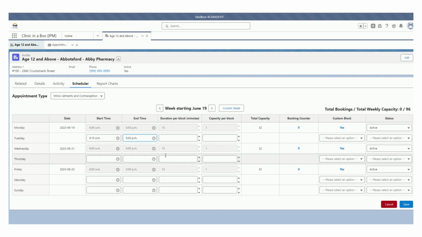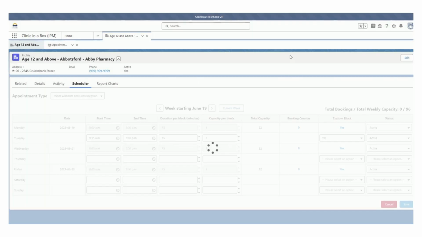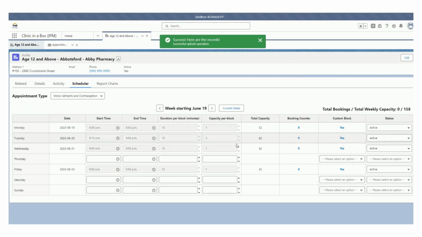Let's go with 5. Our minor ailments appointments will be 15 minutes in length, and on these days we will have 2 pharmacists who are able to work with people coming in with minor ailments. From here, we'll select that it is a custom block because we want to remove some time for them to take a lunch break, and we will go ahead and put this right to active. You might want to put it to planned until you've adjusted it, but we'll do active in here.